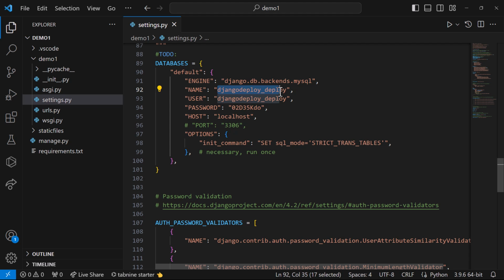Then you can put the database name. You can copy this from the pop-up that showed up when we created our database. Then you can put your database user and your database password. Then you can put your host, which is localhost, because it will be running on localhost. Port is not compulsory.